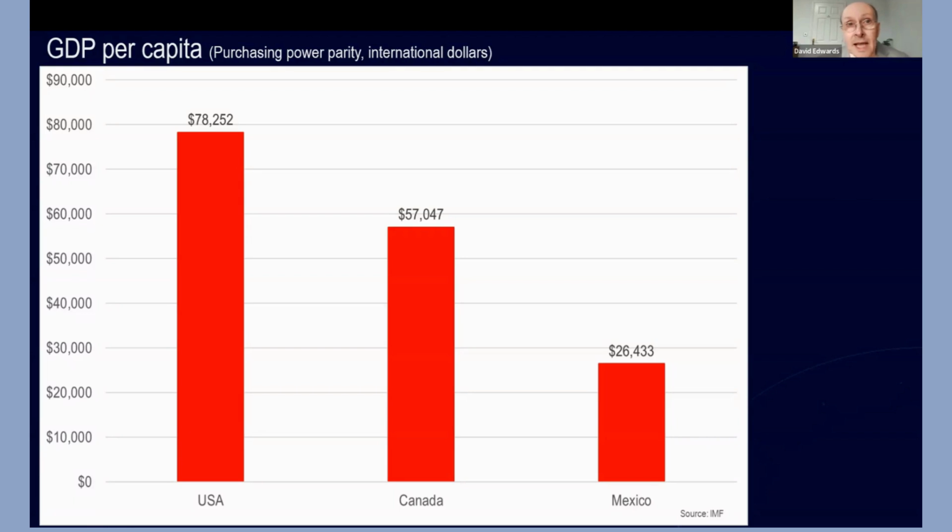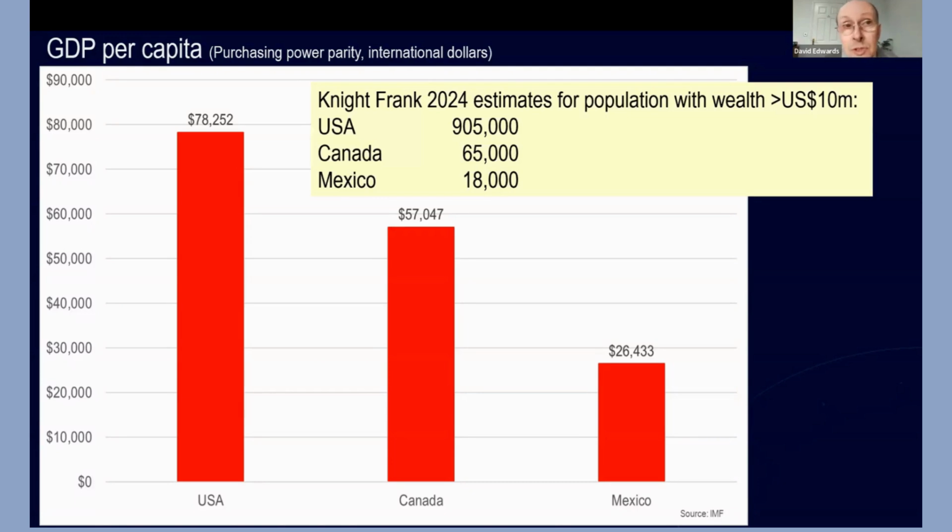These are averages, and now many of you may work in the luxury segment, and so these are stats that are really important because, according to Knight Frank, in 2024, the estimated population with wealth of more than 10 million US dollars stood at more than 900,000 in the US, so a vast top-end market. In Canada, it was 65,000, and in Mexico, 18,000 with wealth of more than 10 million US dollars.